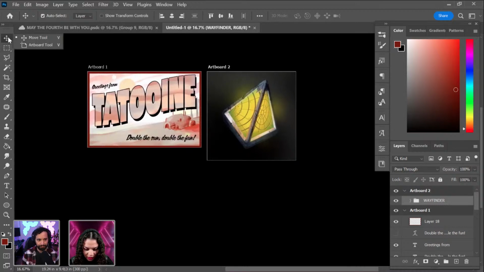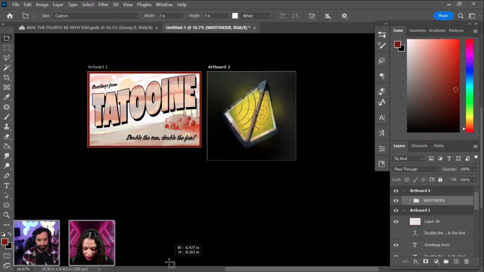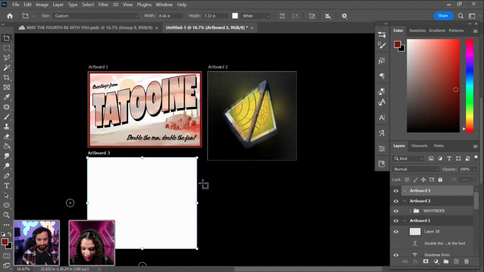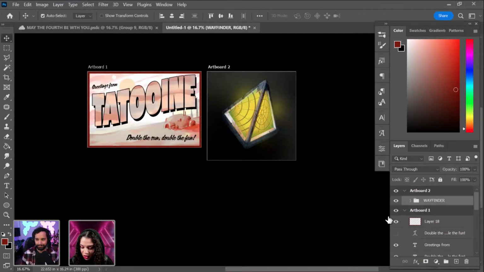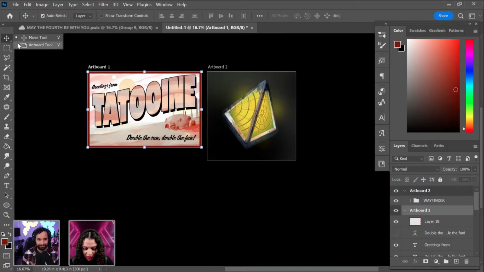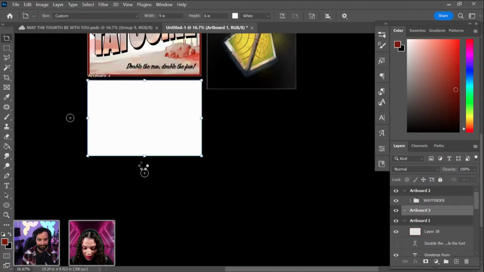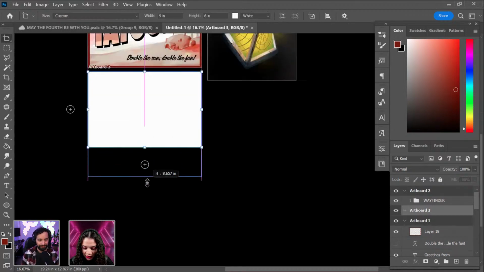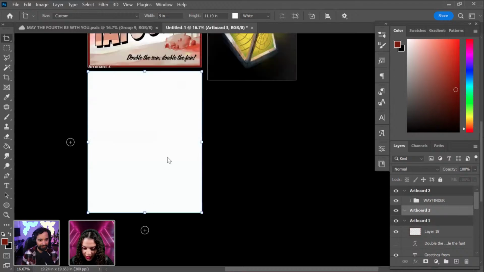So I'm just going to come over here with my artboard tool. By the way, the artboard tool is right behind your move tool. That artboard tool allows you to drag and create new artboards. You could also create artboards like this. If I select this artboard and make sure I have my artboard tool selected, I could just click that plus button, and then I could drag this down however I like right here.